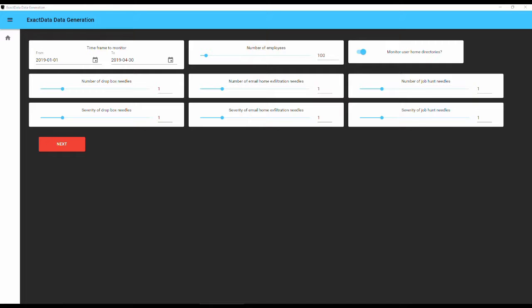So looking at our data, we can configure how long a time frame we want to generate traffic over, describing the user activity over a couple months or a couple years. We can configure the number of employees, and then the more interesting thing is configuring the amount of needles, or the kind of bad actors within.